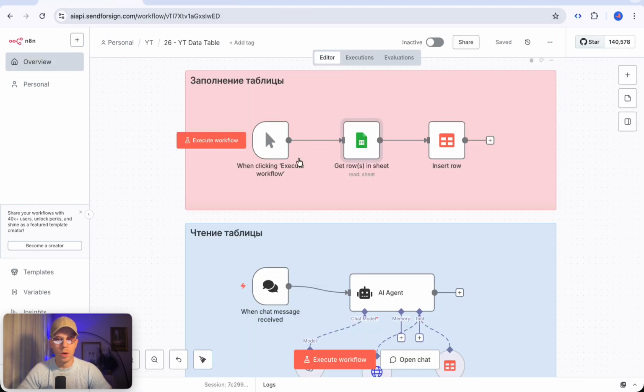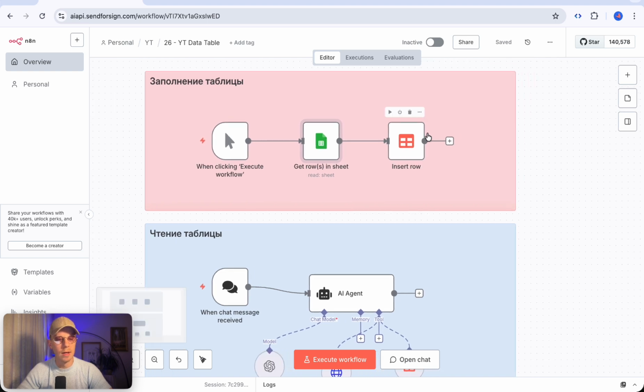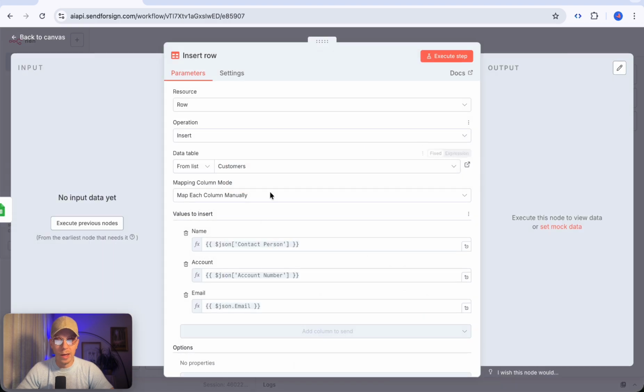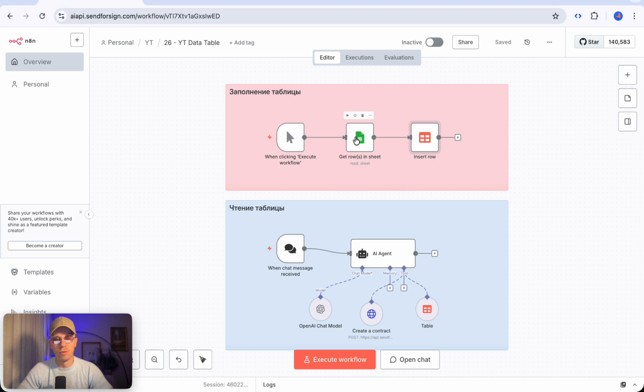And right now I go back to my n8n. I add a brand new node called data table. I open this node and I'll do the manual mapping. I will need a contact person, an account number, and email. So let's try to do this.